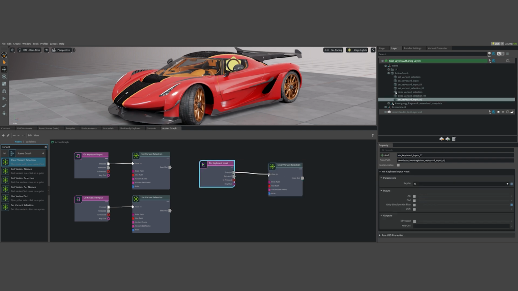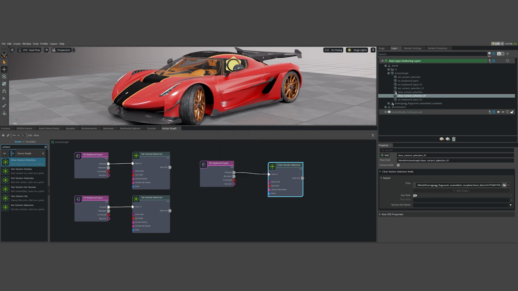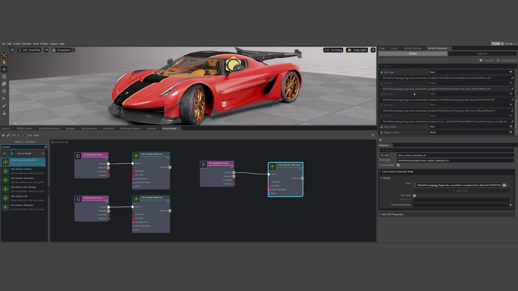And we're going to wire it up, and we're going to set it up to be the same thing on our buddy, car paint metallic 02. So what this is going to do is I pick the prim, variant metallic 02. I'm going to pick paint color as my variant set. So what it's going to do, it's going to clear the local opinions of this variant set.